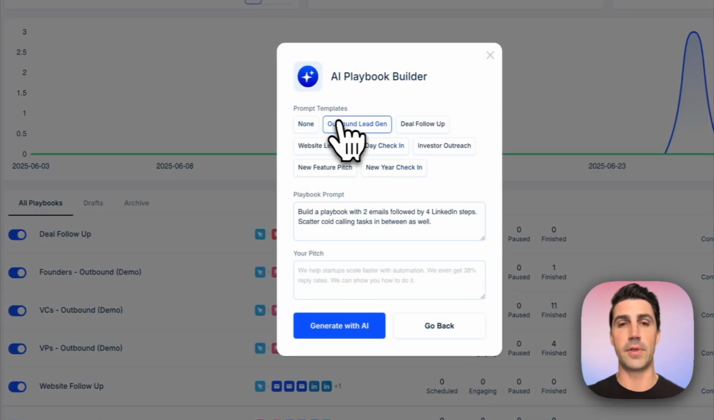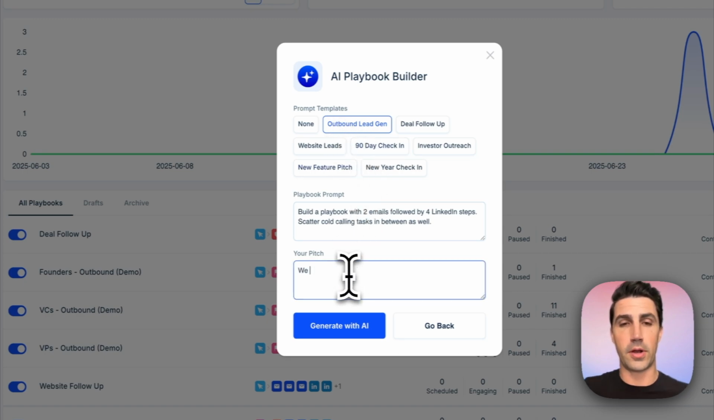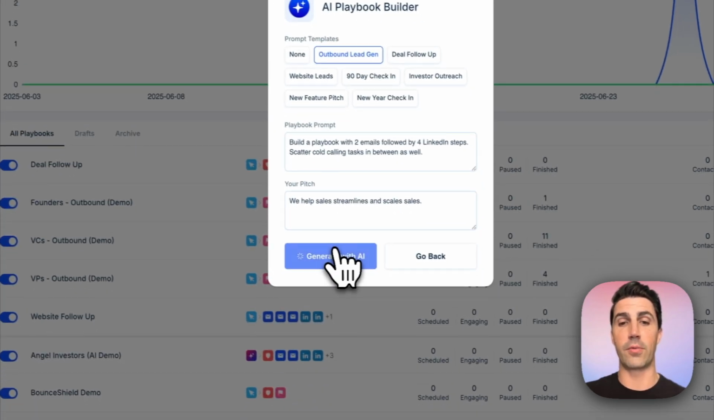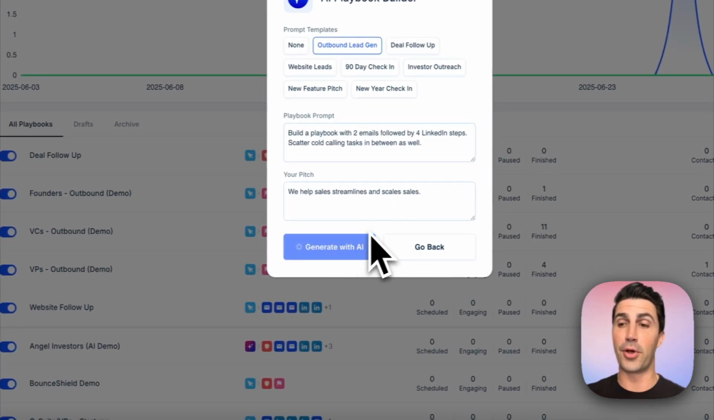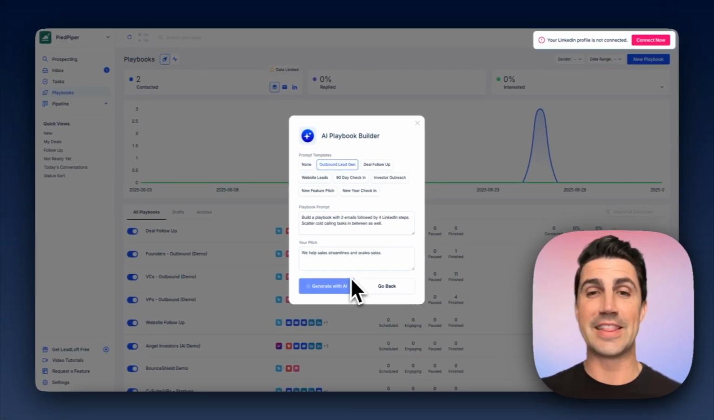And we'll say the template is outbound lead gen. Our pitch is, we help sales teams streamline and scale sales. We'll click generate with AI when you're ready. And now it's going to start building a playbook with email steps, LinkedIn steps, calling tasks, etc. So let's just give it a moment here.